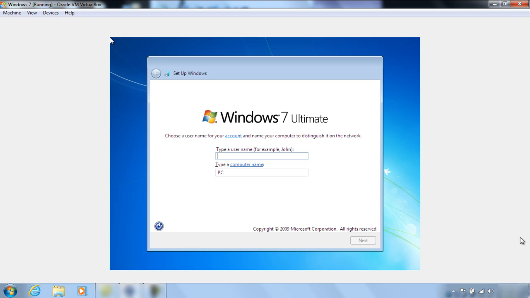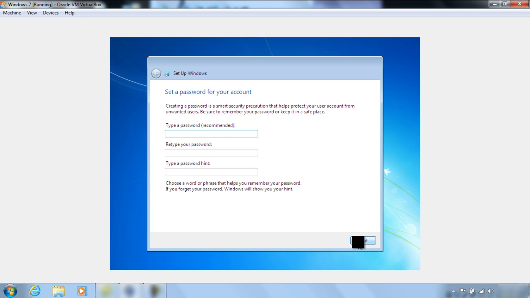At this stage, we are required to input a username and computer name. For the username, I shall use a generic name, and for the computer name, I shall input a name that will reflect the operating system installed, so that way I can differentiate it from other operating systems for the sake of this tutorial. Having done that, click the Next button. At this stage, you are granted the option of inputting a password. Leave the password blank and click the Next button.